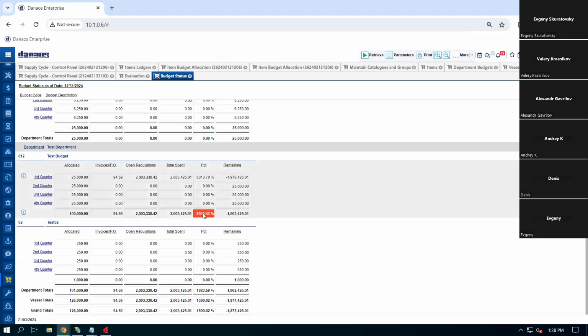Okay, I got it. But is it just information, or is it also a system where you're not allowed to do something? No, it will allow you to do whatever you want. It's just informational. Okay, so all the budgeting system is just for information. Yes. You cannot block anyone from adding new invoices. Exactly. Okay, got it. Thank you. Okay.